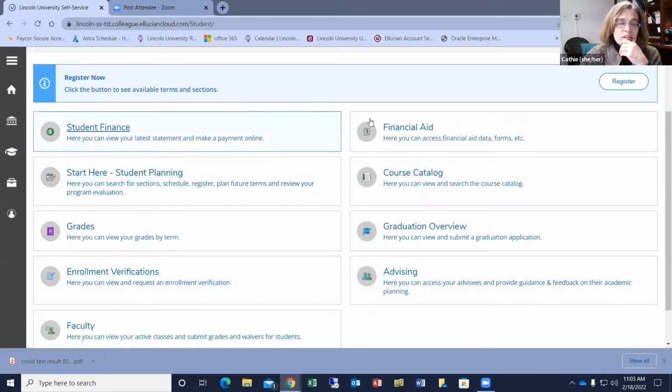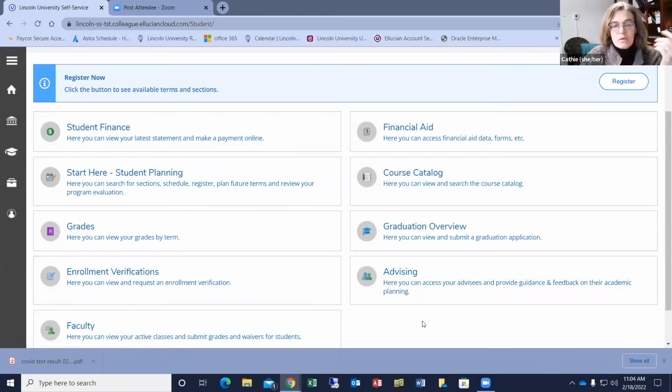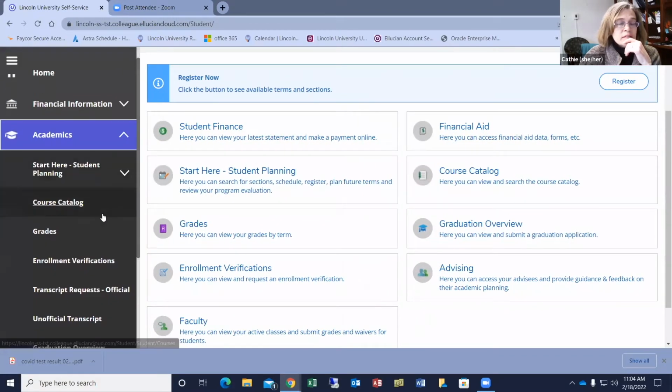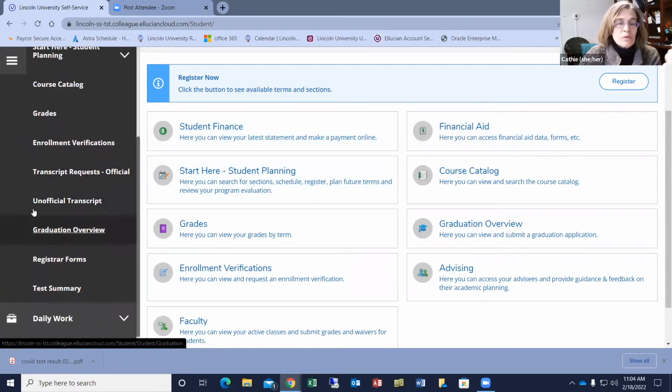It's broken out with a dashboard, and if you're familiar with the old WebAdvisor, they used to just be links for the student to get to. On the left-hand side are menu items as well, which have those same sort of things as the dashboard over here, with a few other things.